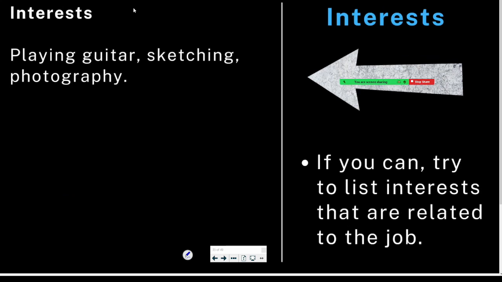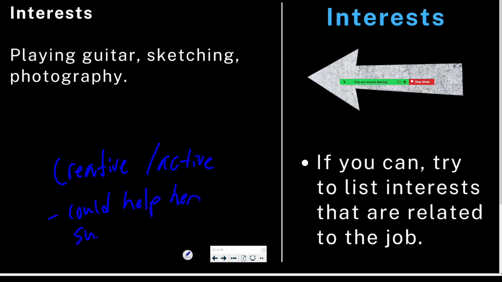Interests are important. They flesh out who you are as a person. They tell you what you're interested in and the things you like to do. This person listed playing guitar, sketching, and photography as their interests. If you can, try to list interests that are related to the job. These are creative, active interests that could help her support her youth. You don't have to, but if you can, it's good to list those interests. You don't need to list too many. Three to five is more than enough.